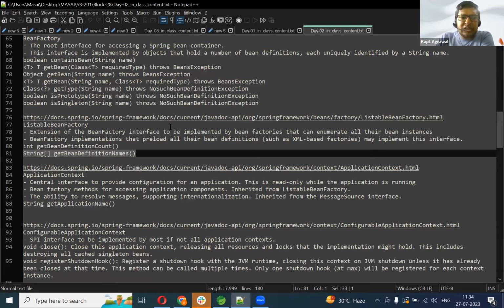So now the next pointer. Yesterday, I was talking to you about the concept of a Spring container. While talking about the concept of a Spring container, we come across some interfaces that are very vital.